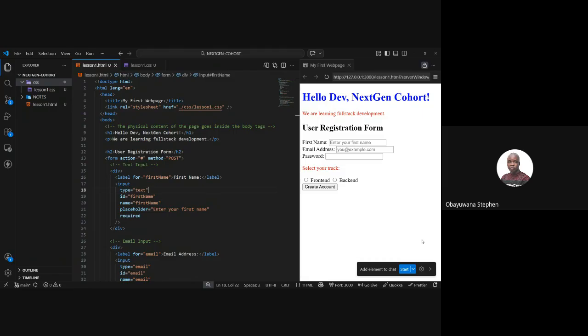Check your folder structure to ensure that your CSS file, which is lesson 1, is in the same folder as your HTML file. If it is, just remove the / and the dot before it and save. Let's see. Okay. Yeah.